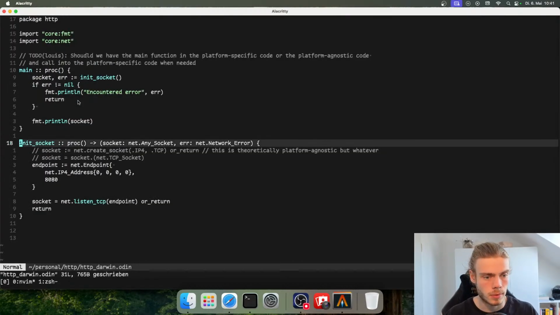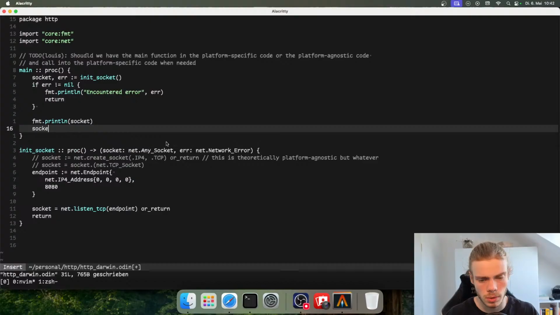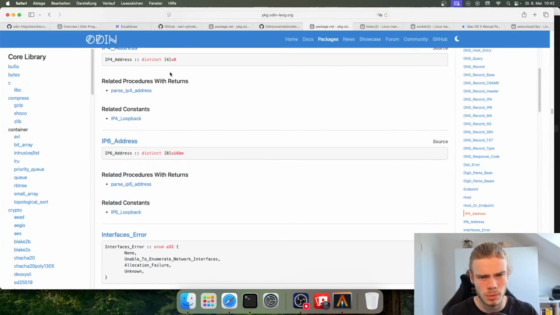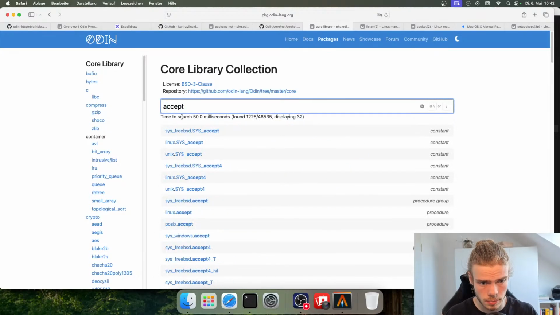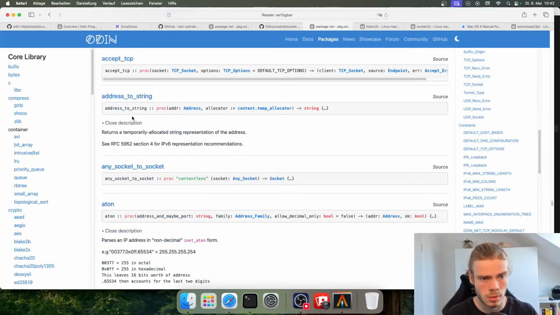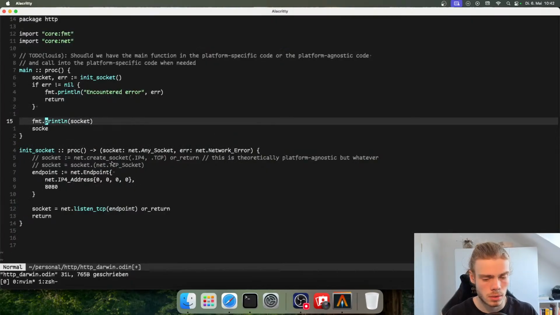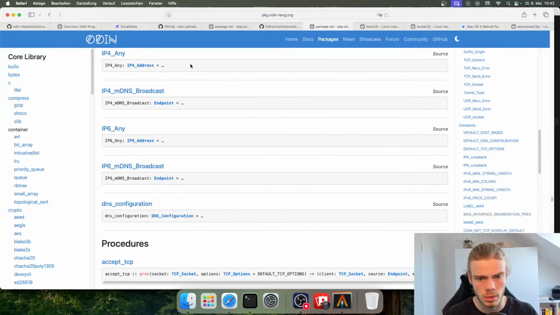Okay, so it listens, and we also want to say socket. No. Okay, we did the listen, and we probably also want to accept connections. Accept. Linux accept. Is there a net.accept? Accept TCP. Gets a TCP socket. So let's assume. What does it return again? Listen TCP. Yeah, okay.